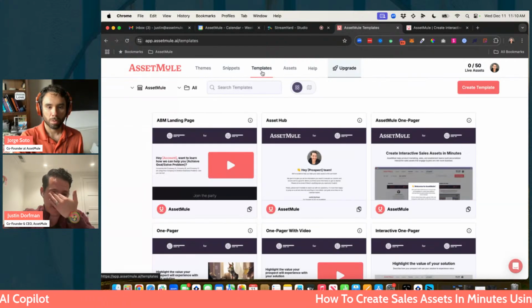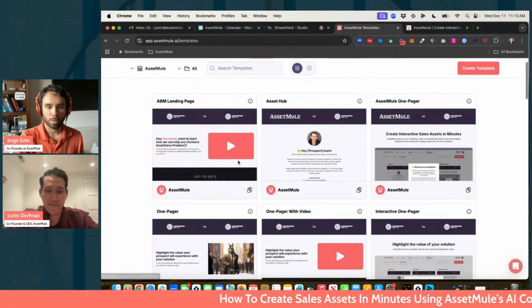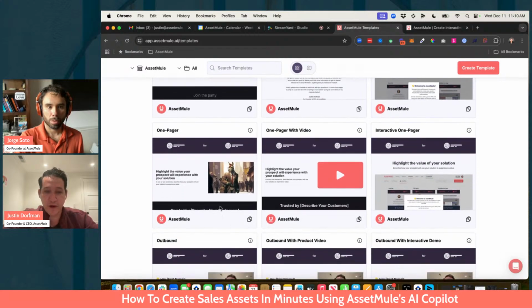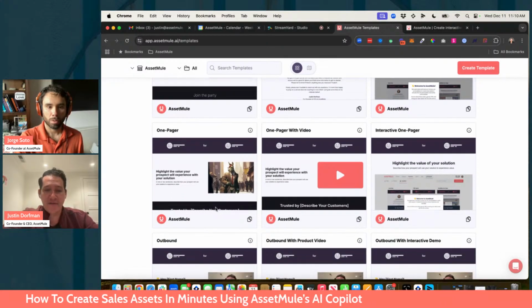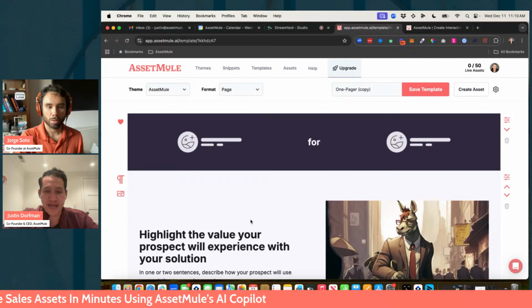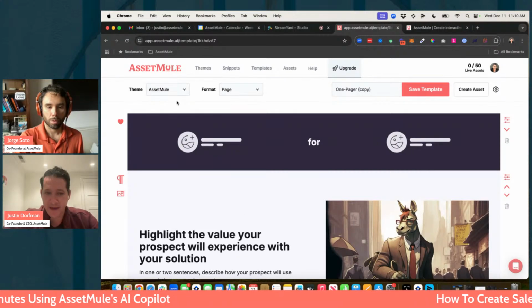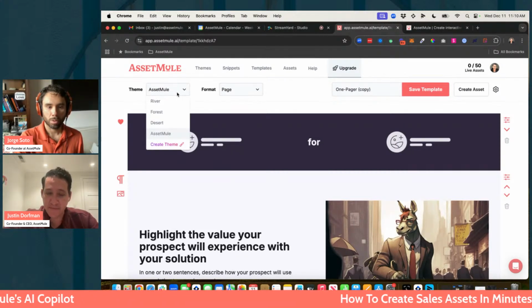So I'm going to head over to the templates section. And let's say I want to build a one pager, right? So I'm going to choose this one pager template that we have here, and I'm going to go ahead and copy this. And in this case, it's already using my brand colors and fonts because I've set up my theme.